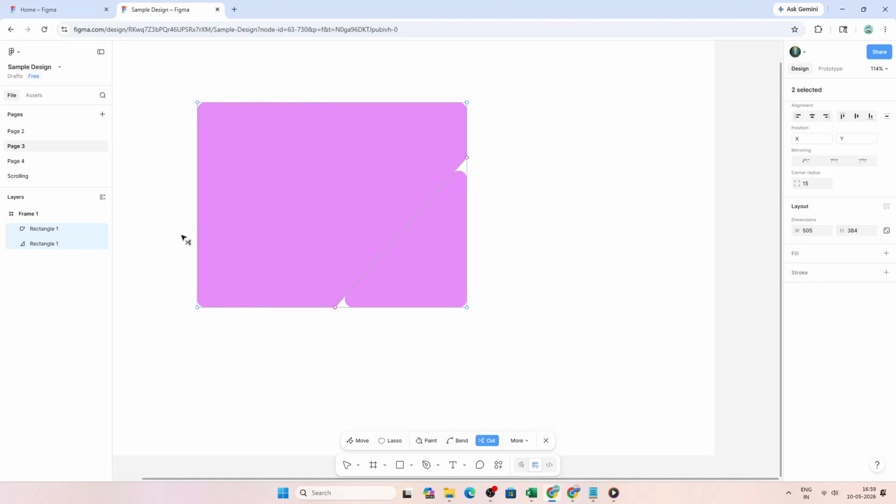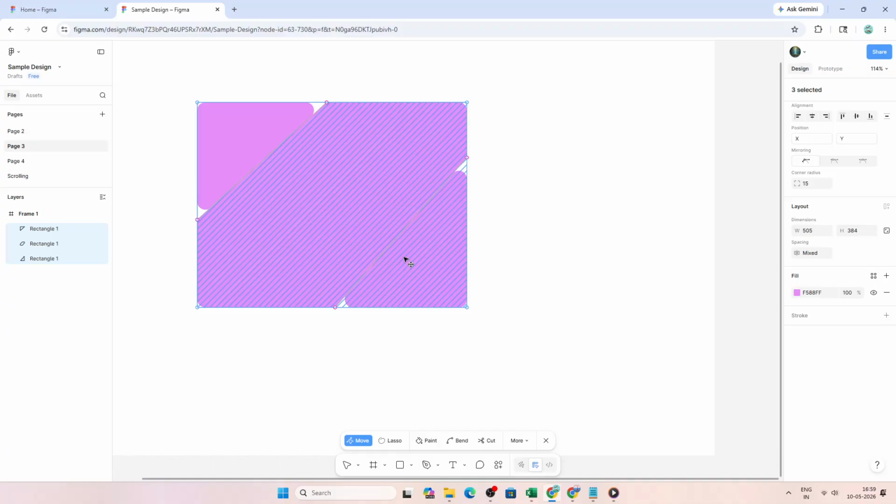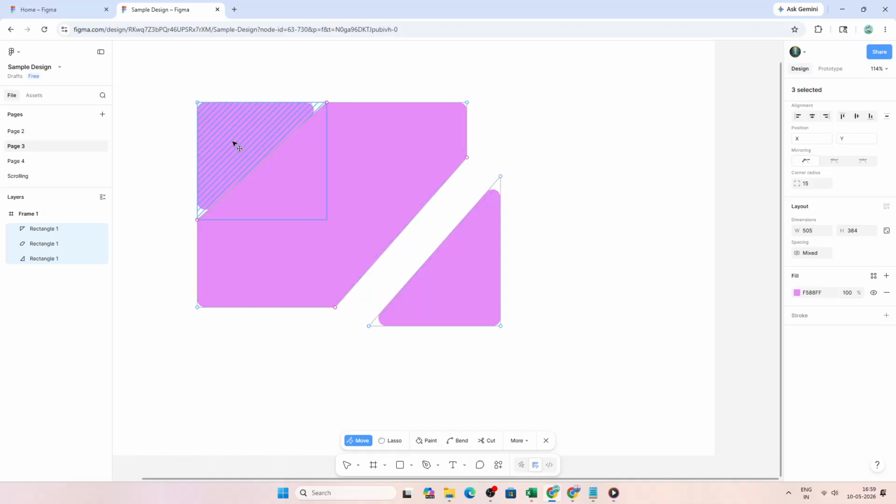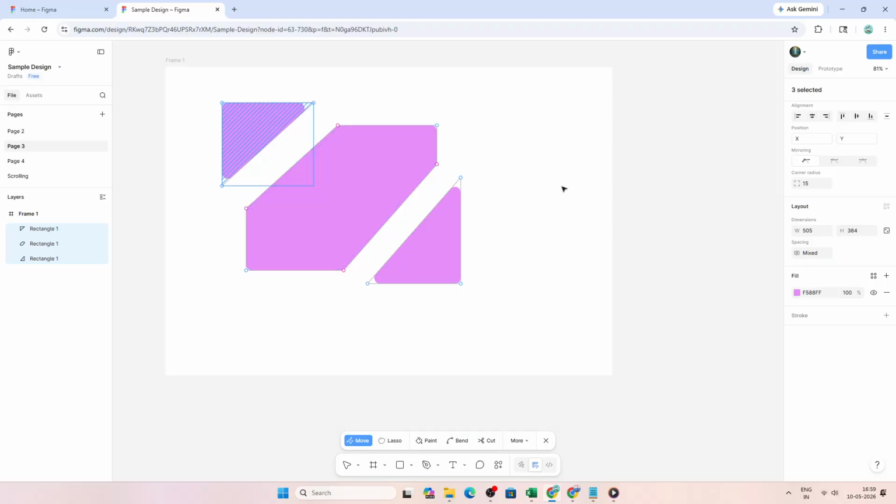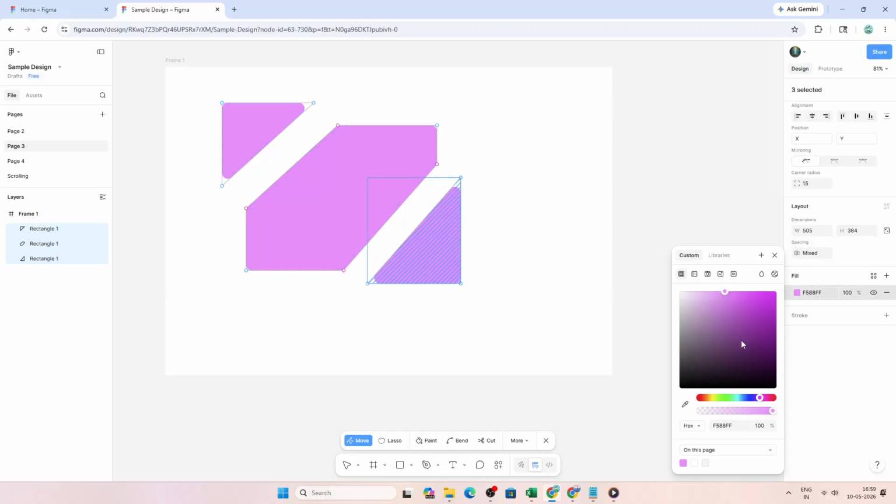You'll see the original vector break into separate pieces, each now selectable on its own. This makes it easy to isolate parts of your artwork, adjust colors independently, toggle visibility, or move one segment without affecting the others.